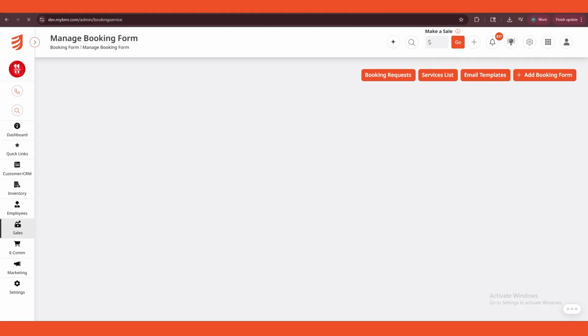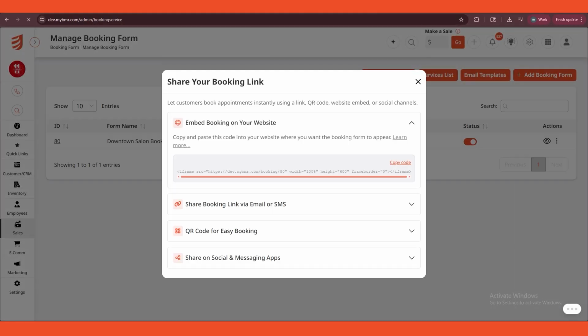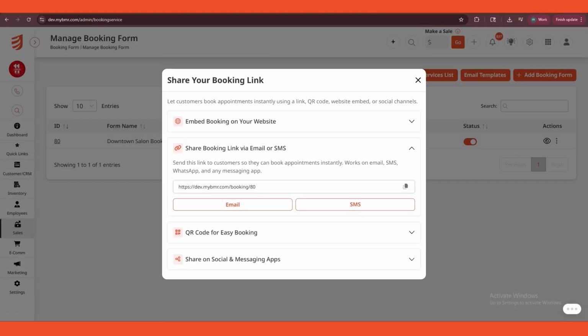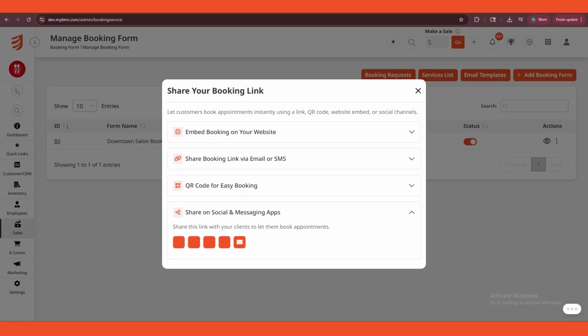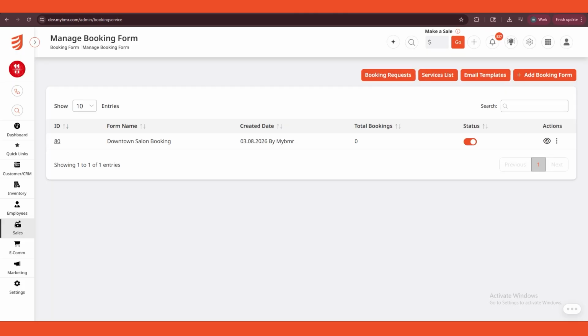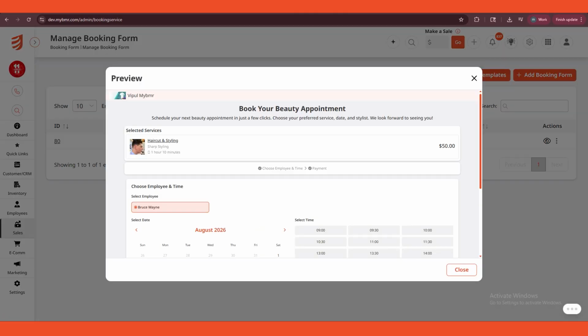Your booking form is now live and ready to start accepting customer appointments. You can add it on your website or share it by email, SMS, QR code, or to any social apps. That's it! You've successfully created a booking form in Universal, making it easy for customers to schedule appointments while giving you complete control over services, employees, payments, and booking preferences.